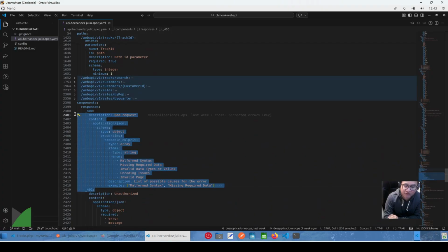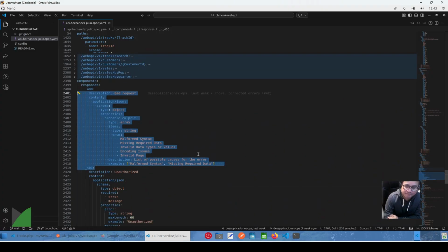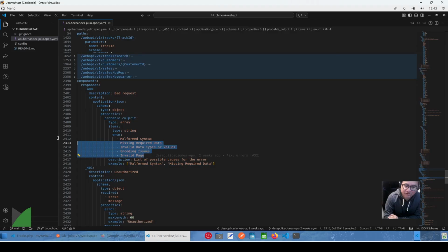You can get the 400 response, which is a bad request. And here it is, the kind of message you can get. I think here's an error. I think this is an array, not an enum. So I'll go back to this later.